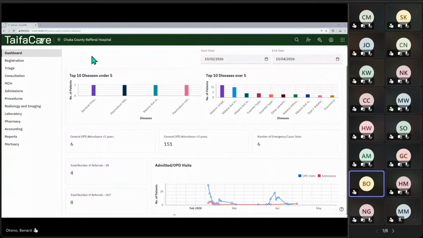Yeah, so as I was saying, the system is basically designed for the facility-wide use case. We have a couple of metrics that give information around the facility-wide functions. So, for instance, we have the top 10 diseases for under 5, so you'll be able to see what those diseases are. Then we have the top 10 diseases for over 5. We'll be able to see what some of the top 10 diseases for over 5 are.